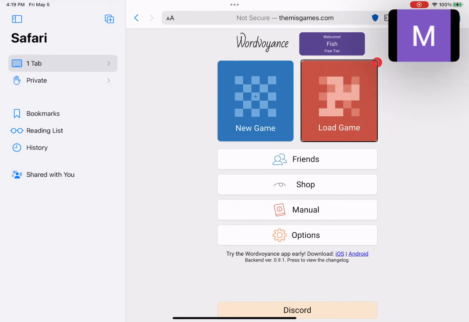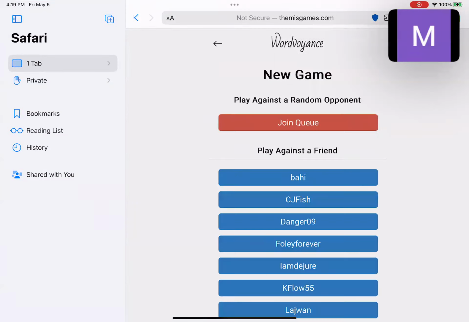So I'm going to go to New Game. New game button. Double tap here, one finger. Play against new game. Heading level 2. And I can swipe to the right. Let's see what I can do. Play against a random opponent. Press the button below to join the queue.